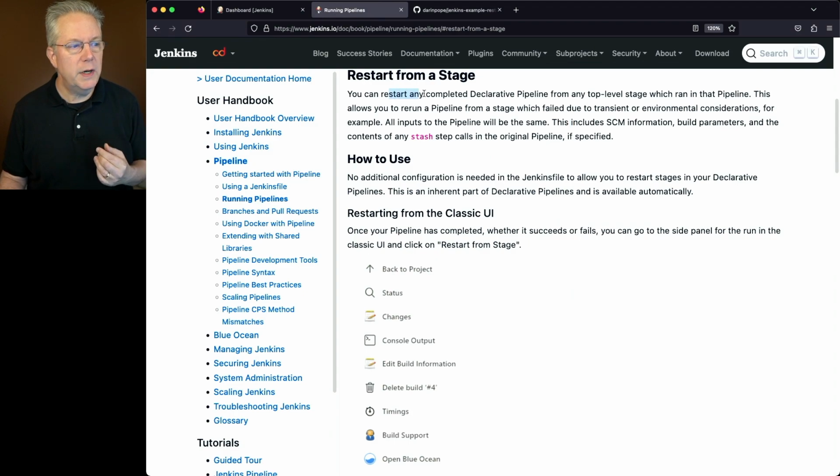First off, you can restart any completed declarative pipeline from a top-level stage which ran in that pipeline. So a couple of key points. First off, if you want to restart, a pipeline already has to have been completed. And also, it can only be a declarative pipeline. You cannot do this with a scripted syntax pipeline.